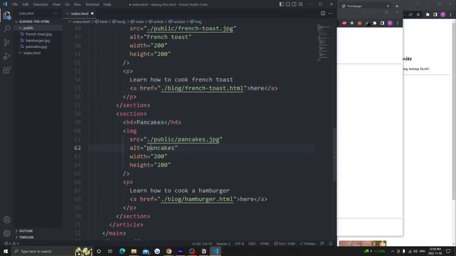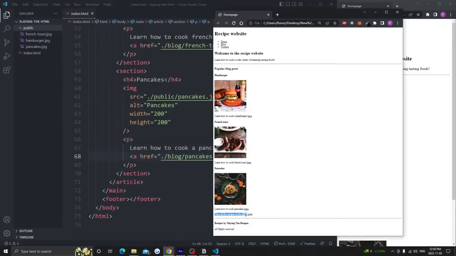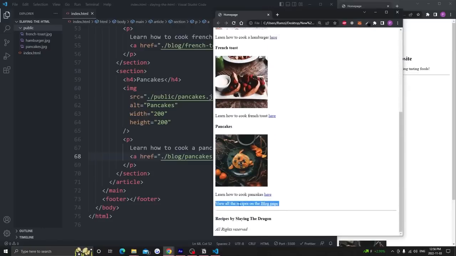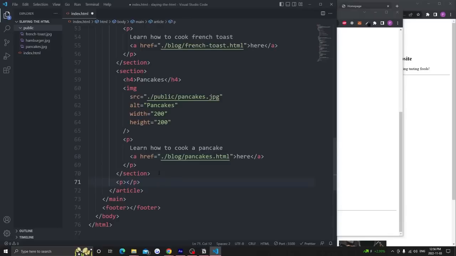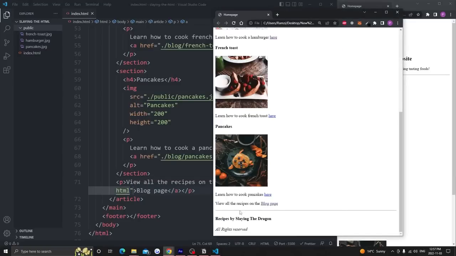to pancakes.html. Now, before we move on to the footer section, there's a paragraph here that's inside the article section but outside the section element that we need to add. "View all the recipes on the blog page." "Blog page" should be a hyperlink. So we wrap it inside an anchor element and give the href the route to the blog page, so /blog.html. We're now done with the section.